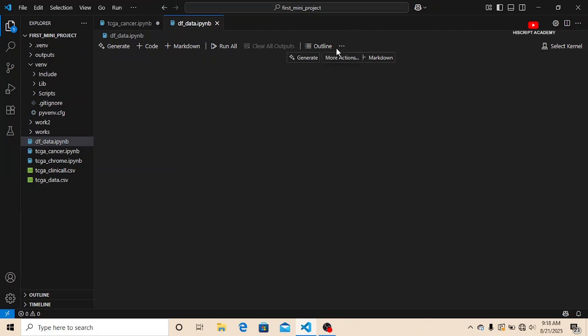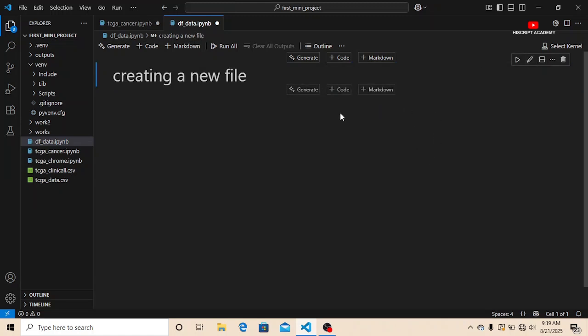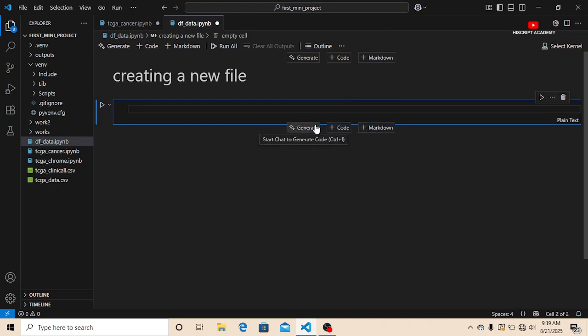So after you are done creating your file, the first thing you do is to comment. You comment that you're creating a new file. So you mark your comment. And the first thing, you import your libraries.